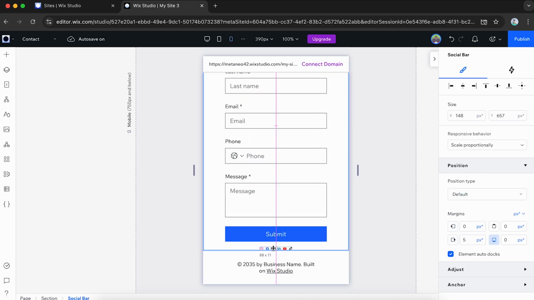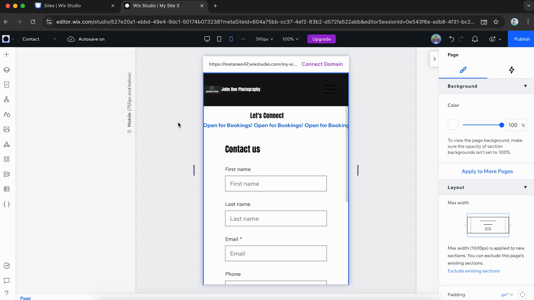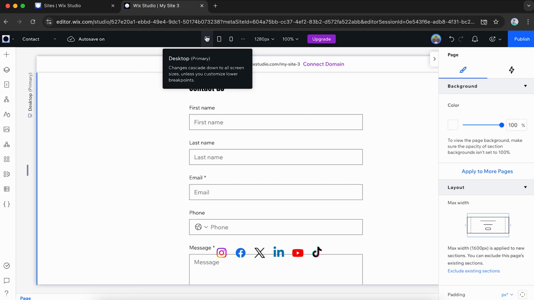Clean up spacing, set all margins to 0, and check it on mobile. The layout should stack neatly, with the image moving to the bottom row.